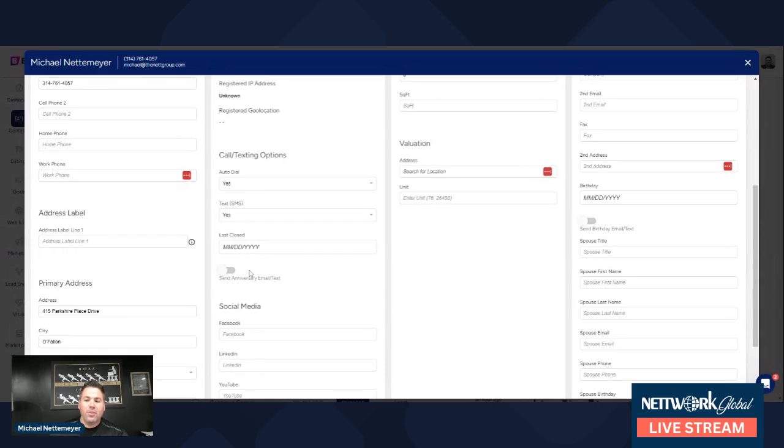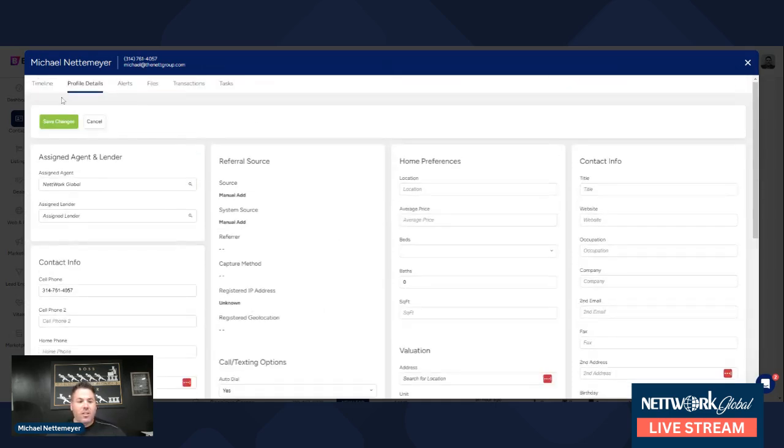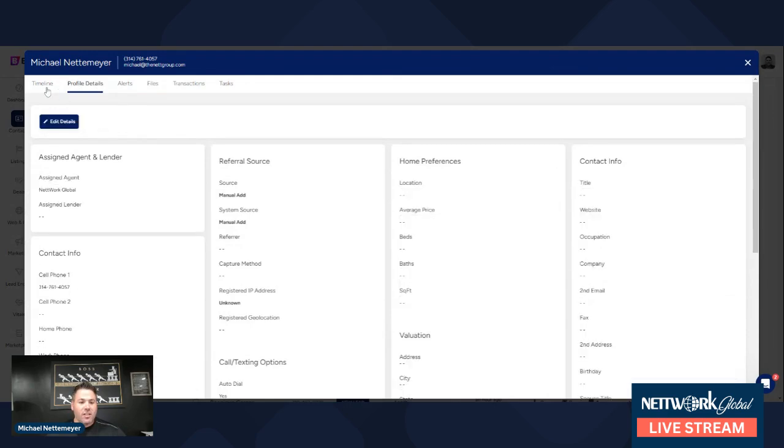So that's one simple touch right there per year. If you have a client and they close on the house, you put their date in. Let's just say they closed, whatever the day is today, just say on the 9th, they closed. Then I can set this up to where now automatically a home anniversary text and email will go out to that client. That's a simple touch right there. So that's under profile details.